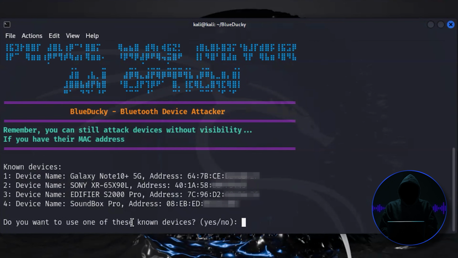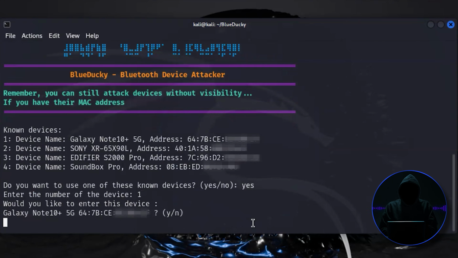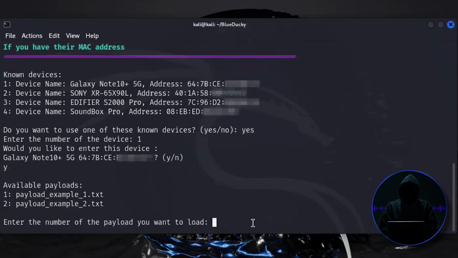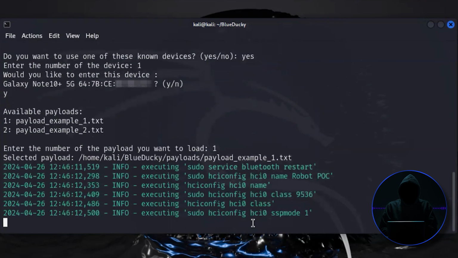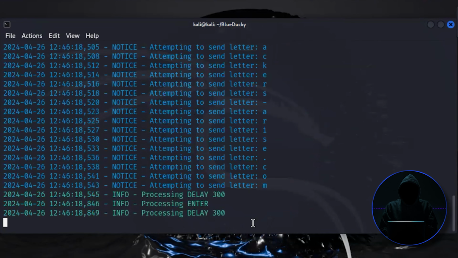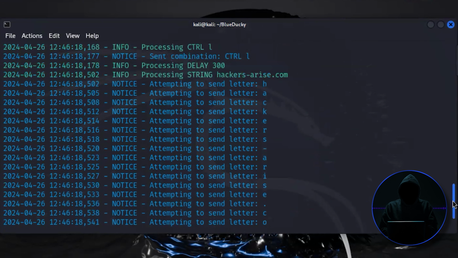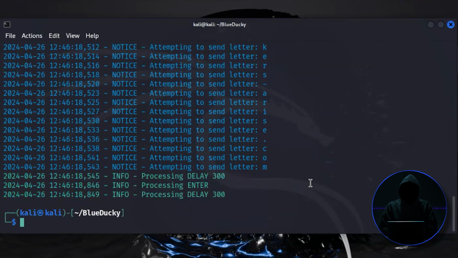It says, do you want to use one of these known devices? Yeah, I do want to use one of those. Enter the number of the device, 1, and yes. I want to use the first payload, yes. Beautiful. That's great. Okay. And my phone just opened up to hackersarise.com. All right, here's the processing string. It sent that string and opened up everybody's favorite website.